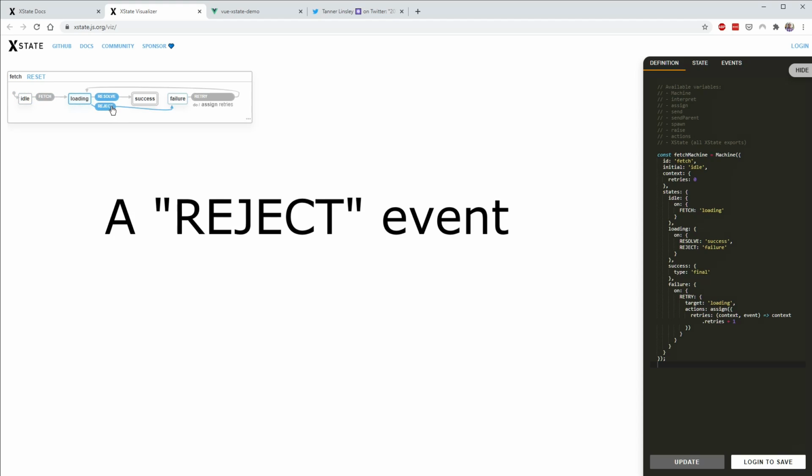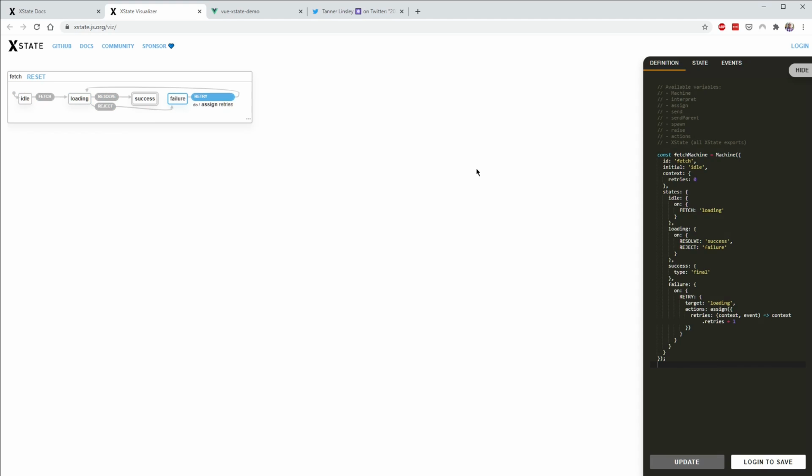And we can fetch. And we can also have a reject state. And here is something interesting. If we go to the failure state, we're able to retry. And what does retry do? On retry, so let's see, we have a failure state. And if we retry, we want to target the loading state again, but we're going to use an action.